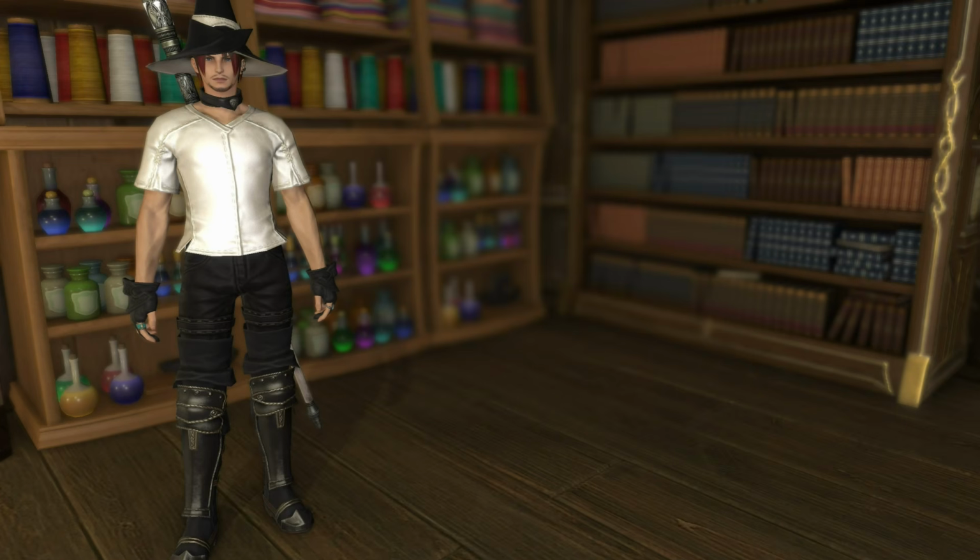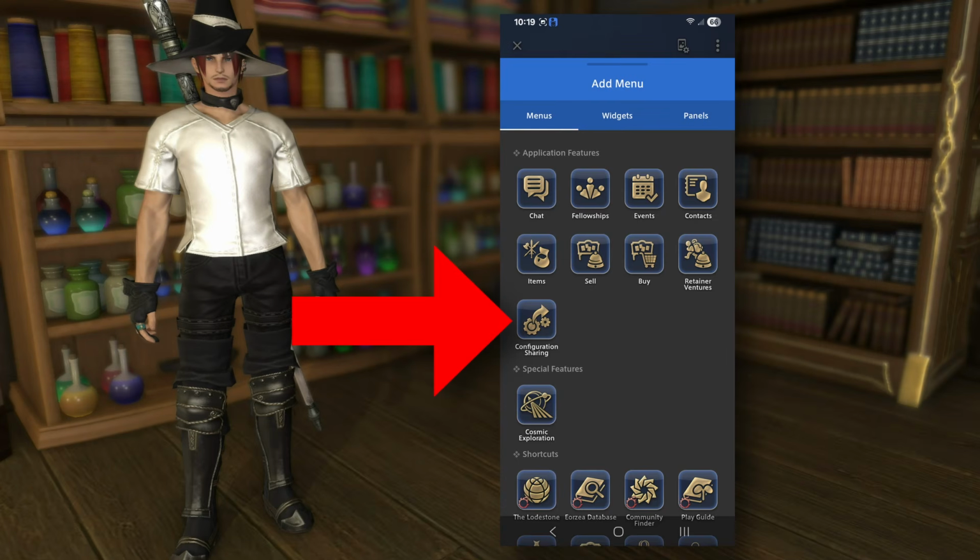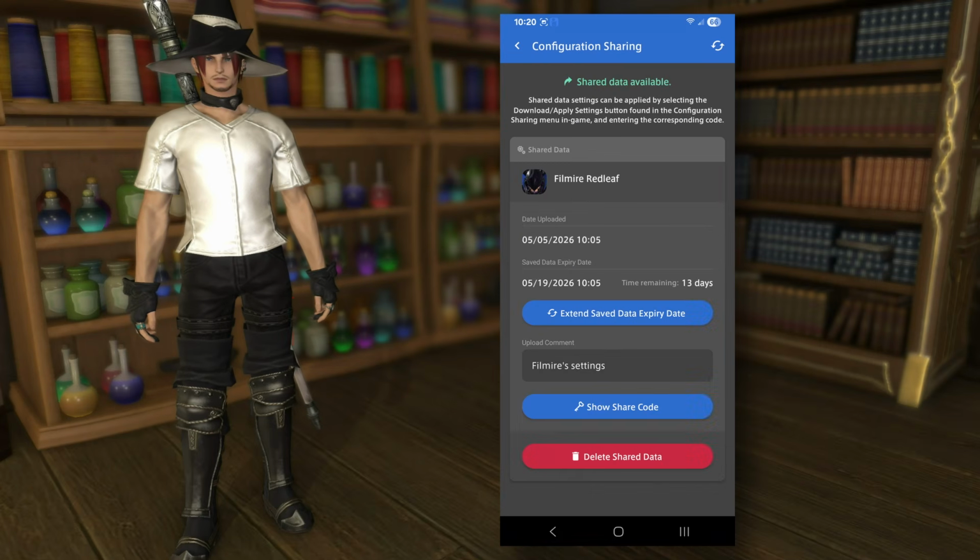If you have the Final Fantasy XIV companion app, you can also manage your shared configuration upload there. The menu in the top left lets you pin app feature links to your landing page. Add configuration sharing so you can access it quickly. This lets you view your share code and extend the expiration date as long as you have an active subscription.